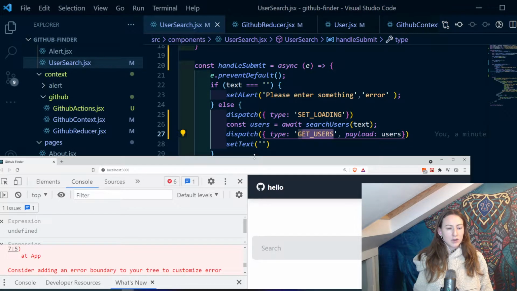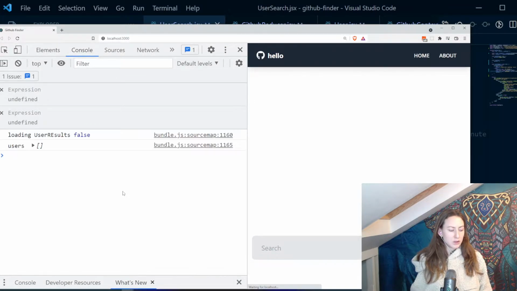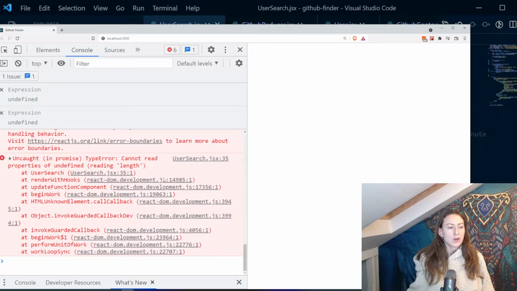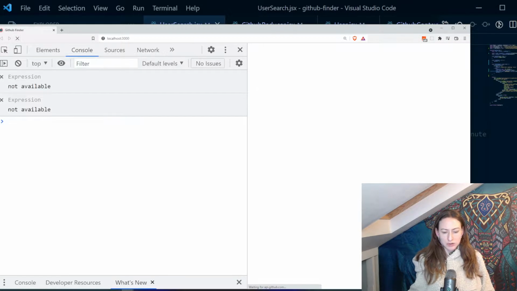So let's have a look at what is going on. I'll just search for Brad. Hit go. We see our loading, and then we get a 401 from our API. So cool, it is not getting that information back. So let's just reload.